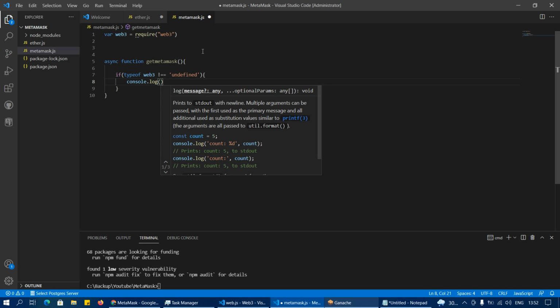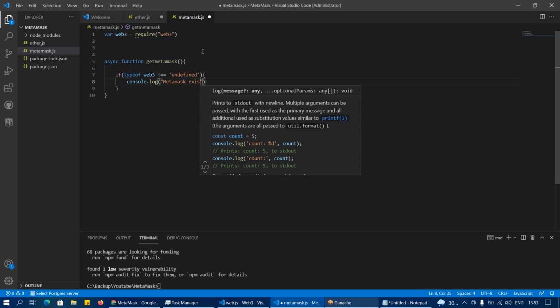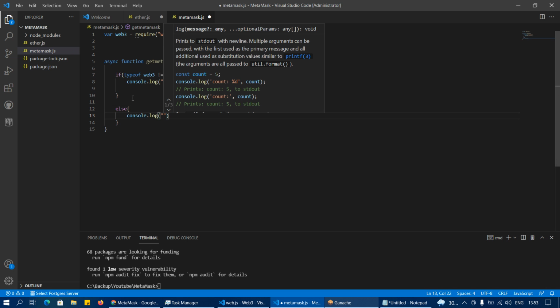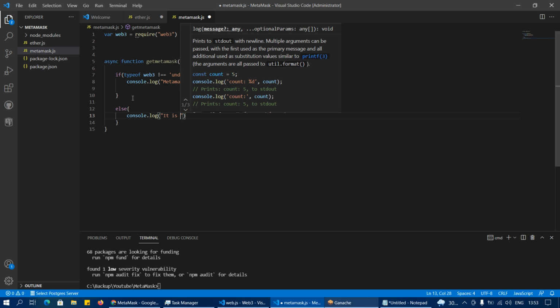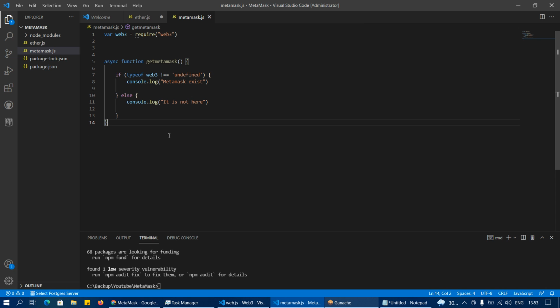console.log MetaMask access web3 else console.log. It is not here. Okay, let's see.